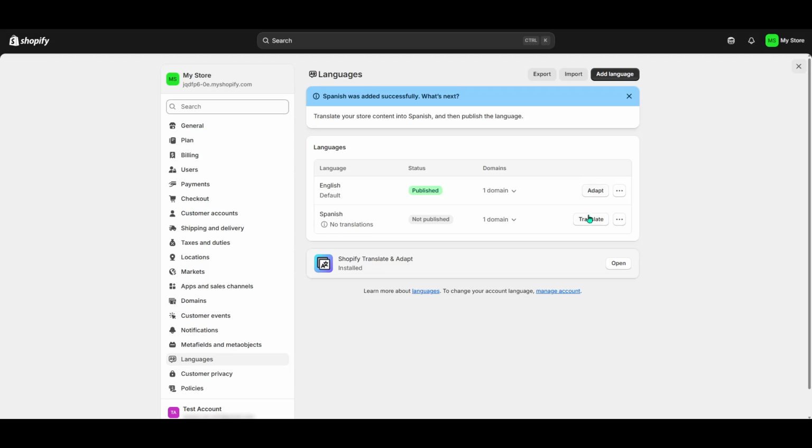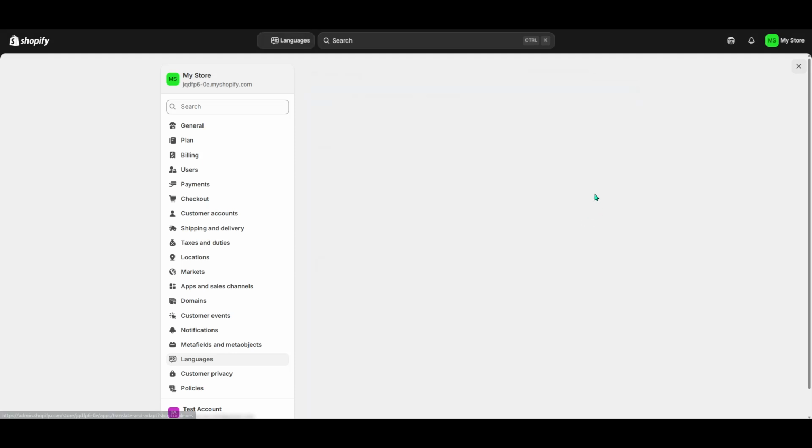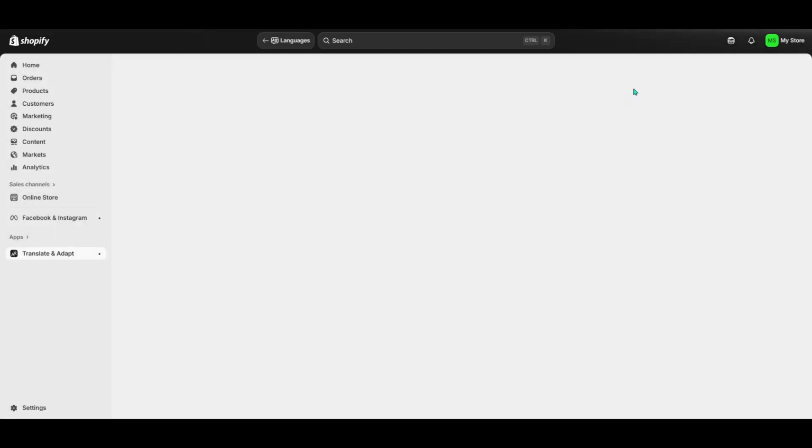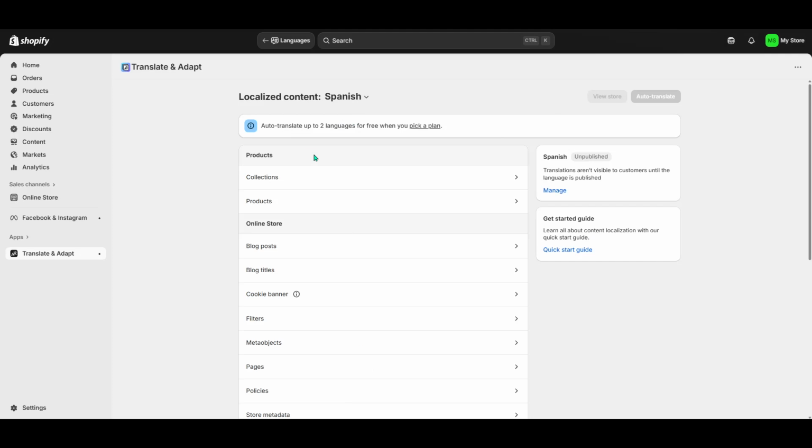The handy Auto Translate feature comes next. Activating this will allow the Shopify app to automatically do the heavy lifting, translating all the elements of your store into the language you've selected. This feature saves you considerable time and ensures that consistent terminology is used throughout the store. Monitor the progress, and once the translation is complete, you can choose to publish it, making it live so your customers can start shopping more comfortably.